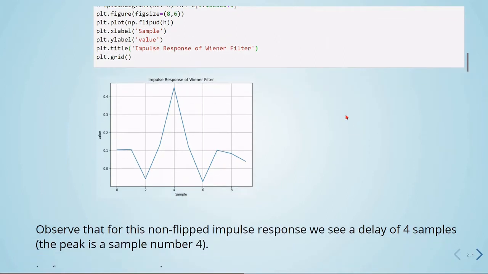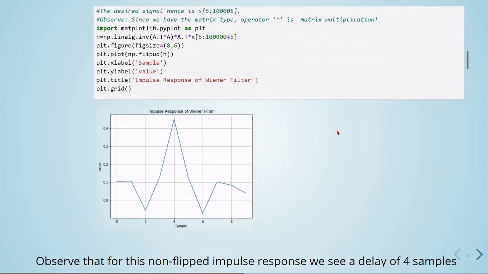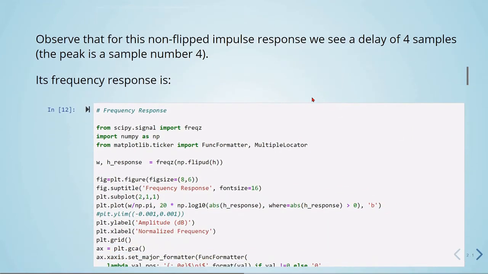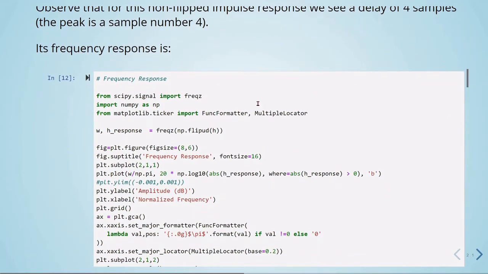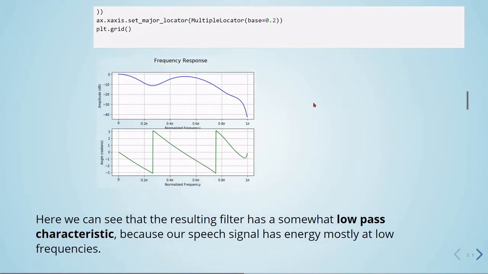Observe that this is the non-flipped impulse response, and we see we have a delay of 4 samples. So the peak is at sample number 4. We can also see here the frequency response using our old friend freqz from SciPy signal. And here we have our frequency response.